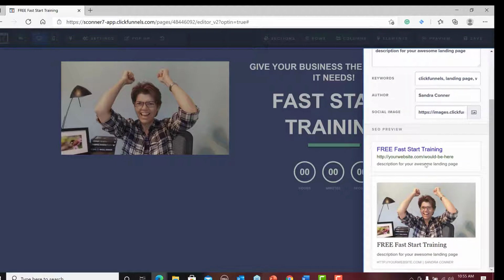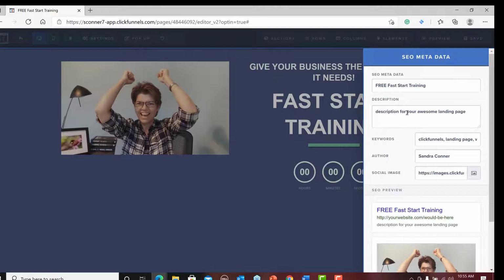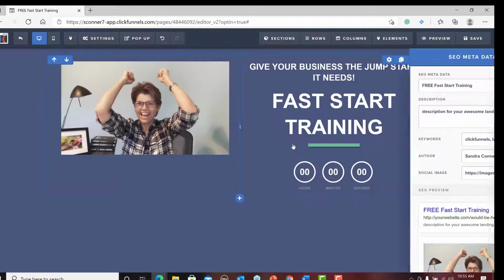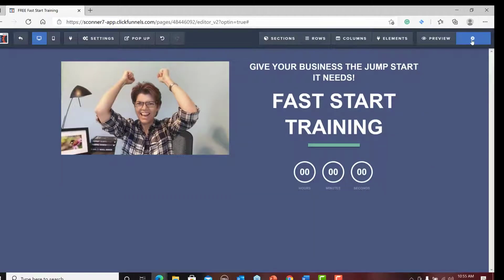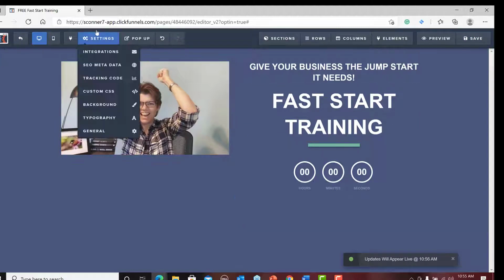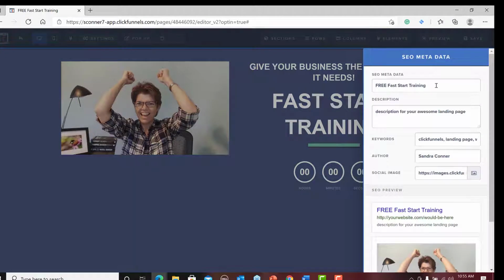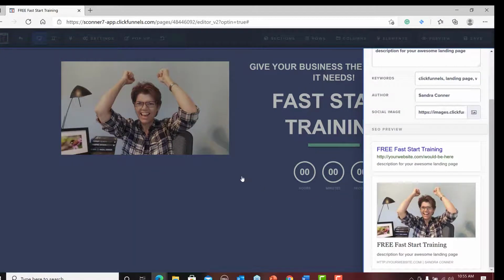See, that's kind of neat. And I can actually add a description here. I'm not going to do it this time, but I can click out of this. I can hit save again. And to actually get to the metadata yourself, you click settings, and you click SEO metadata, and the exact same thing pulls up. So that's how you do that.